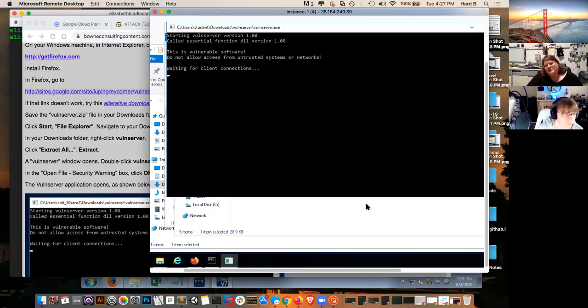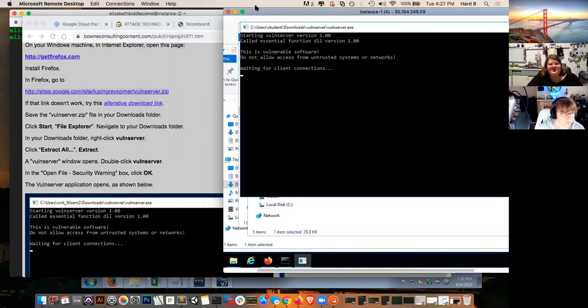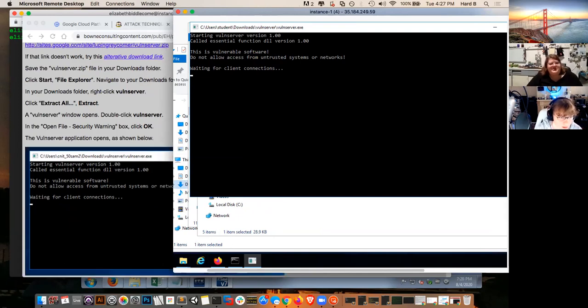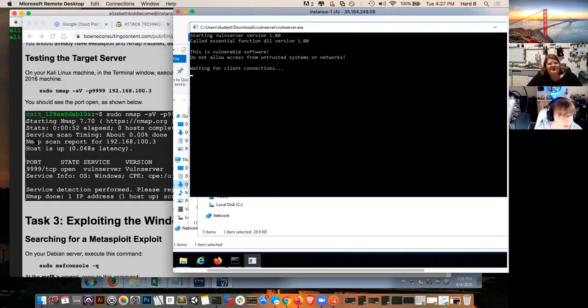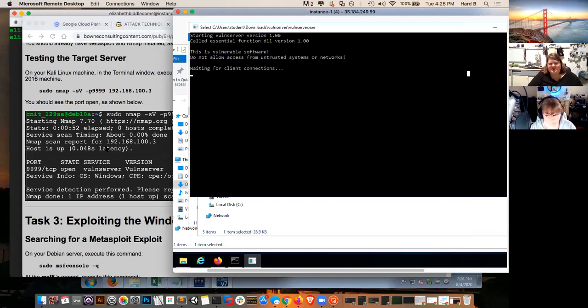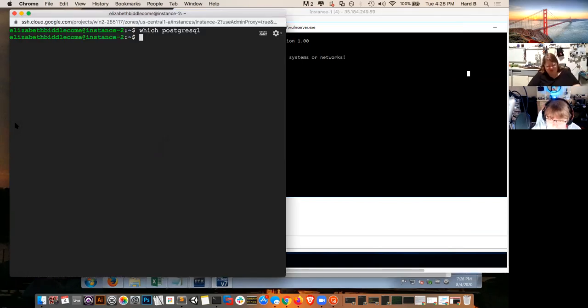Okay, so we clicked run on the window and it started up our vulnerable server, as you can see. And it even gives us some more warnings inside the window to let us know that this is not a secure server. So now that our server's launched, let's go back to our calling machine, our Linux machine. We're going to run Nmap against this server, and since we know it's going to be running on port 9999, that's what we're going to put into our port switch. So let's go ahead and run that.